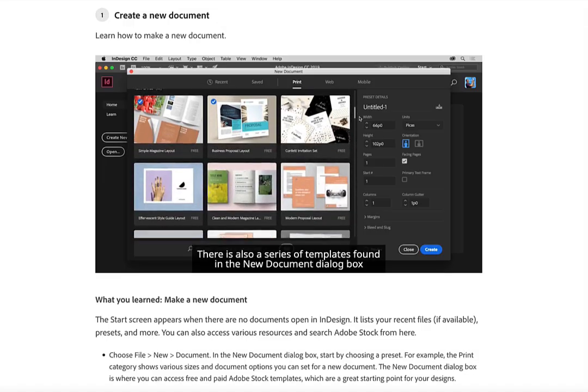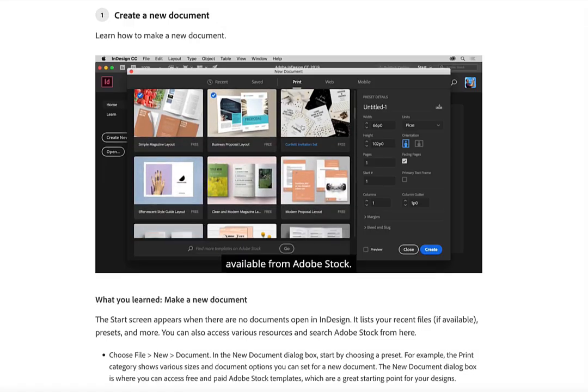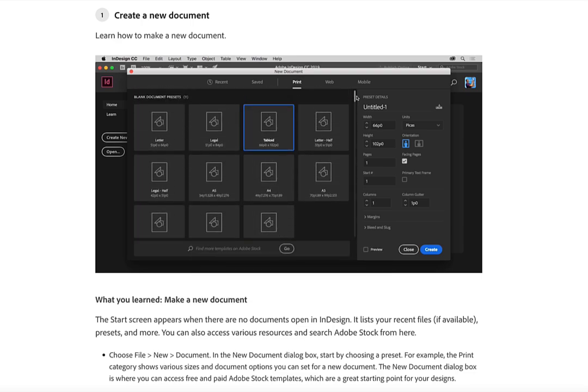There is also a series of templates found in the New Document dialog box available from Adobe Stock. These templates can be a great way to learn how InDesign projects are built, and they can also be used as a way to jumpstart a project for a client, for instance. The templates you see will most likely be different since new templates are added all the time.